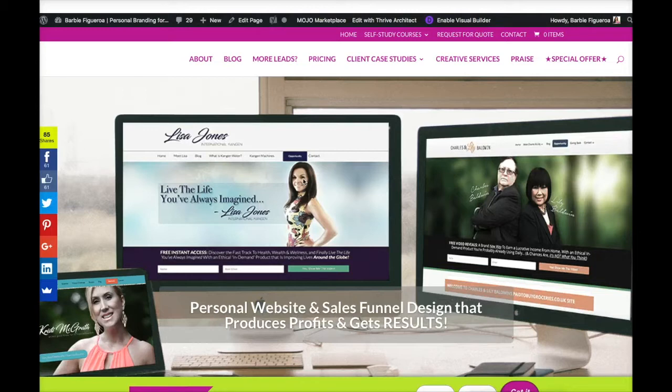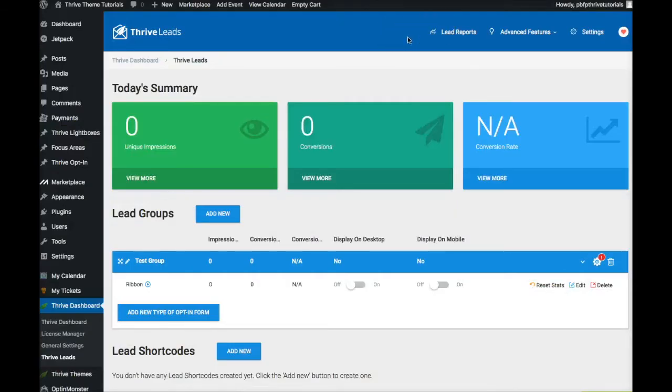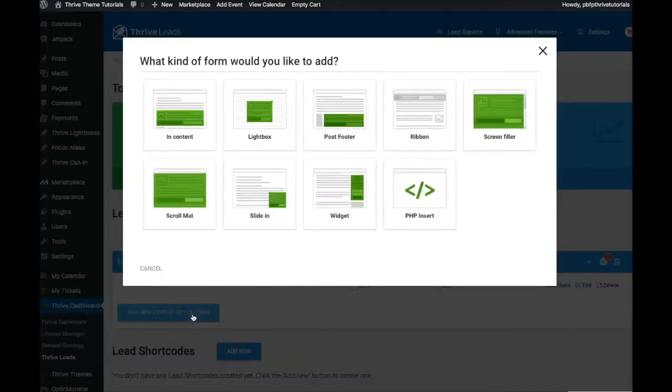Now, how can you do this with Thrive Themes? Well, let's go to the Thrive Themes lead dashboard, and I want to show you different places where you can add opt-in forms, okay? Now, this is Thrive Leads, as you can see right here, and Thrive Leads is included with the developer license and the personal license. I'll have a link below the video where you can check that out, okay? So I'm going to click over here. You say add new opt-in form.